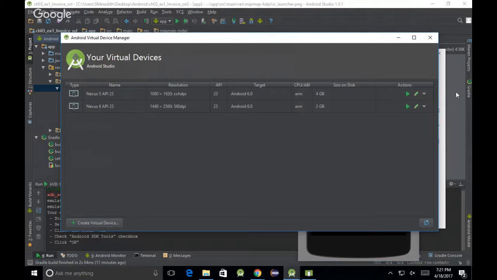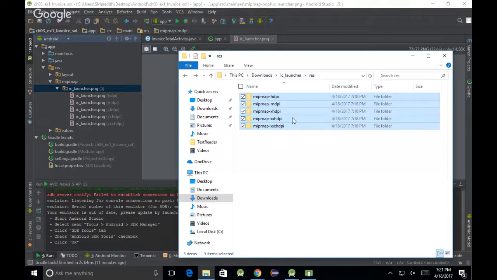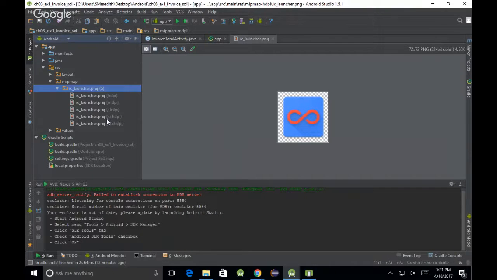Are we supposed to move the folders with the icons in them, or just the icons themselves? You're going to grab, take a look, go like this, select all of them, and then copy, put it in your clipboard, and go on the res folder, paste, and then you should get this structure created.